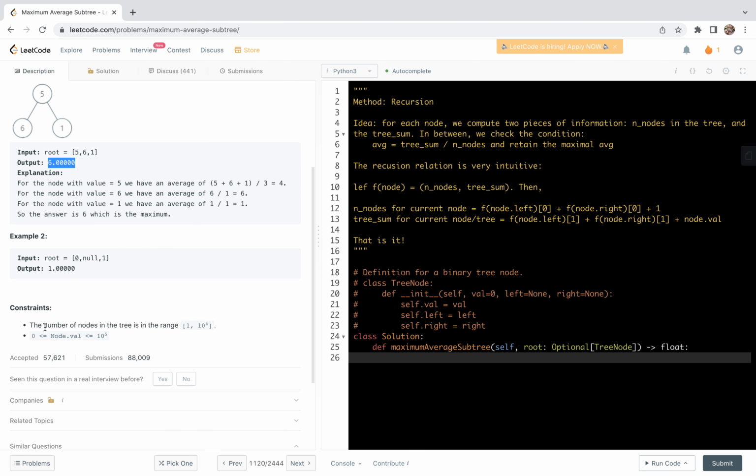With that said, let's look at the constraints. First, the number of nodes in the tree is in the range given by the closed interval 1 and 10 to the power 4. So overall, the whole tree itself is not null, and the number of nodes is bounded above by 10 to the power 4. So 10 to the power 4 defines the problem set's upper bound here, and the node value is not negative, and also is bounded above by 10 to the power 5.